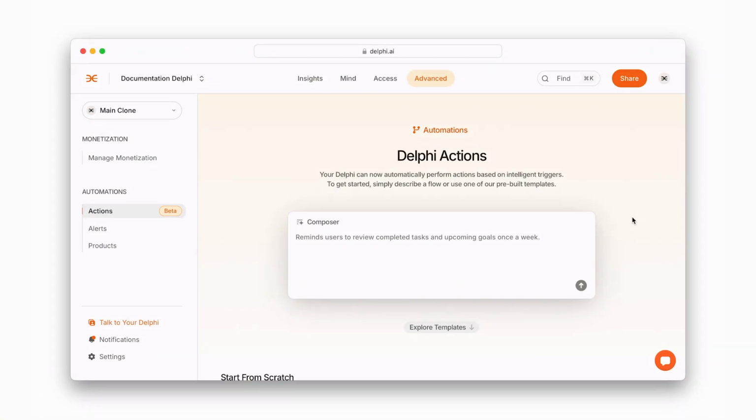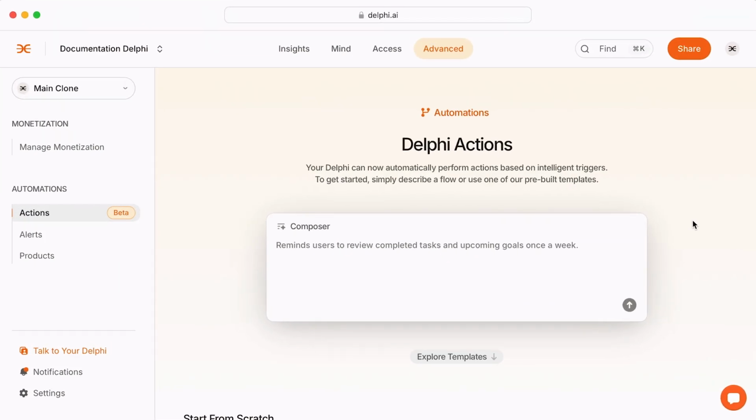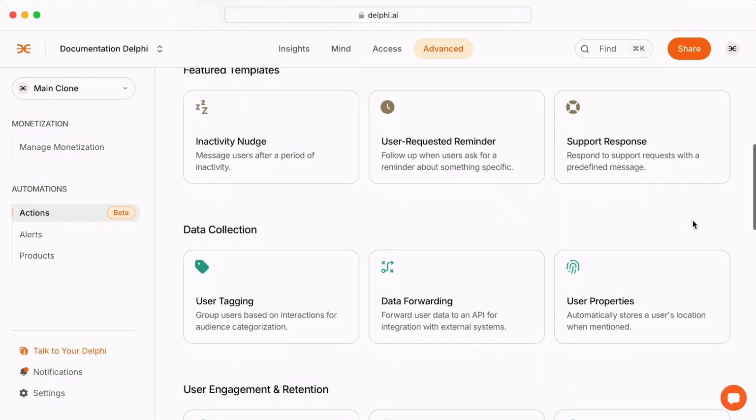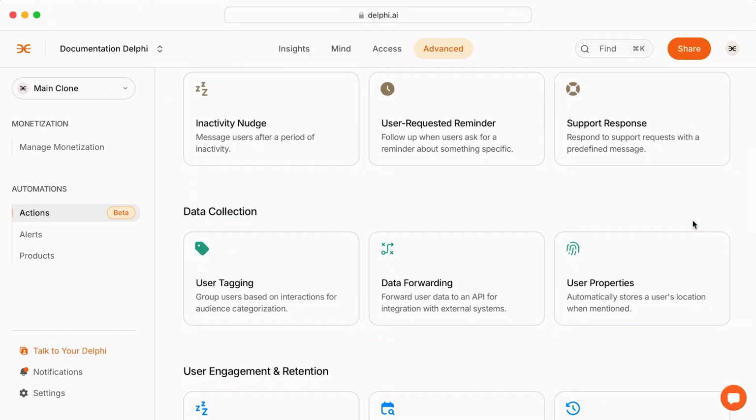The Actions interface is where everything comes together. Scroll down the page to find our templates. This section showcases various powerful applications of Delphi Actions.